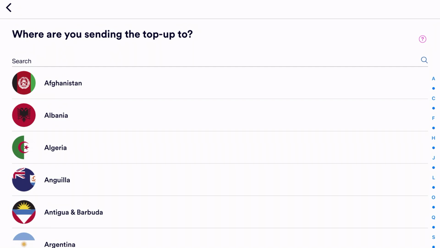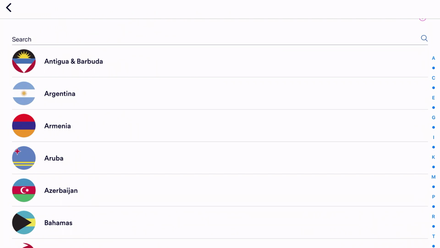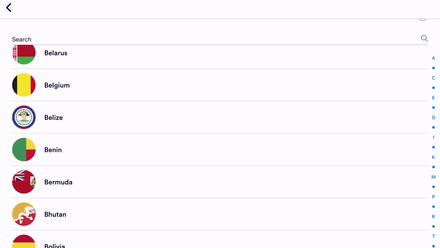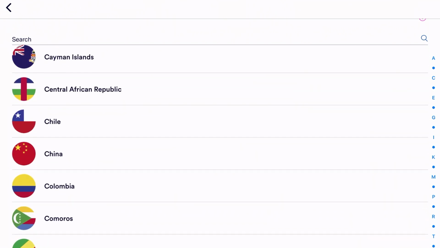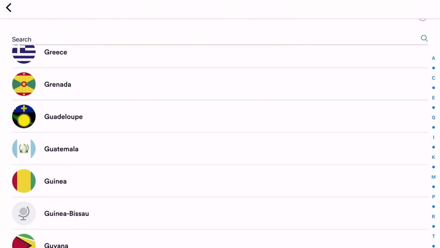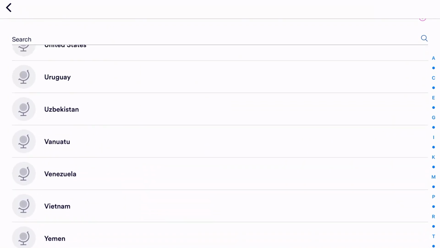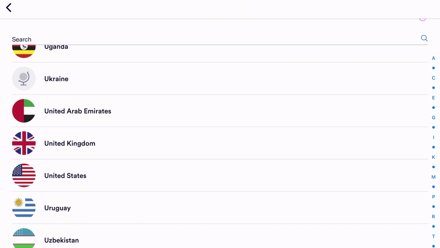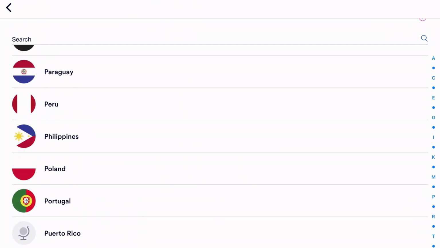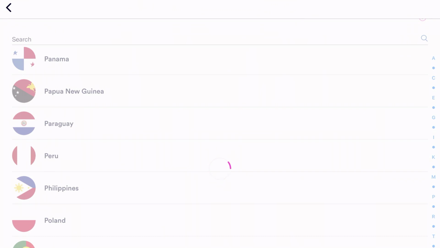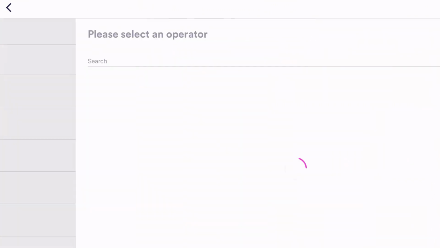As you can see in here, there's a lot of countries where you can send phone credit. You can send to anywhere around the world, from A all the way down to Zimbabwe. Wherever you want to send phone credit, you just type the country. So I'm going to send some to the Philippines. Click Philippines, and that's loading now.